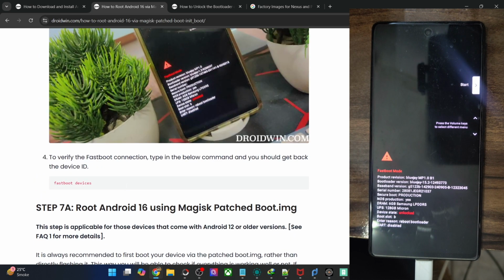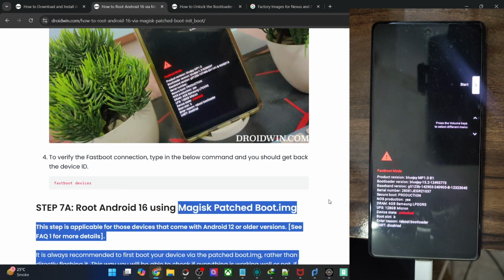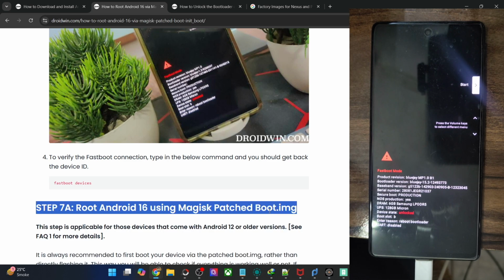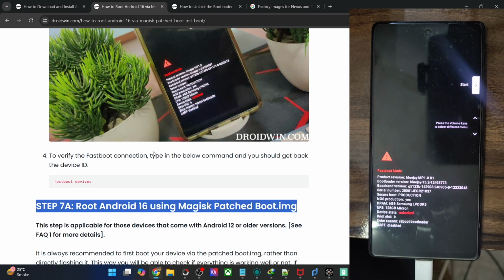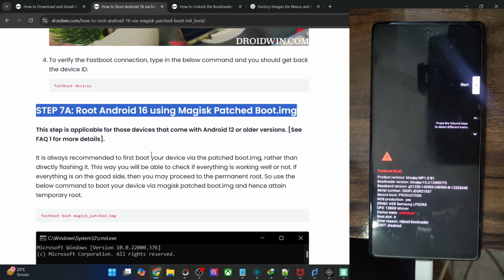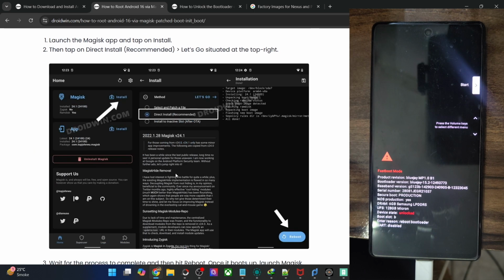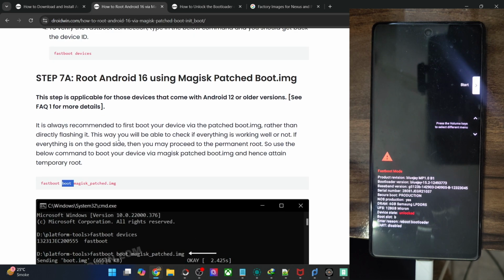So first off, I will discuss the Magisk patch Boot.img file, and then we will have a discussion about the init boot file. So in case of Boot.img file, you have an advantage that you could first temporarily boot your phone to the OS using the fastboot boot command, and if everything is working well and good, you could then do a permanent root via the direct install option of Magisk. But first, let's do a temporary flashing of the Magisk patch file. This is a major advantage with the boot file.